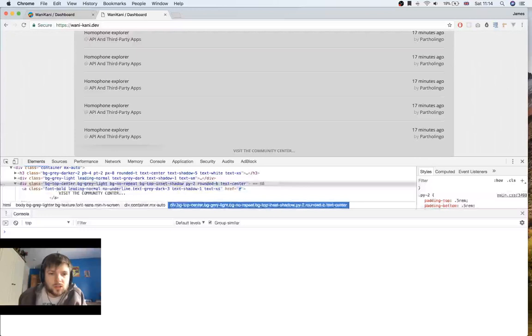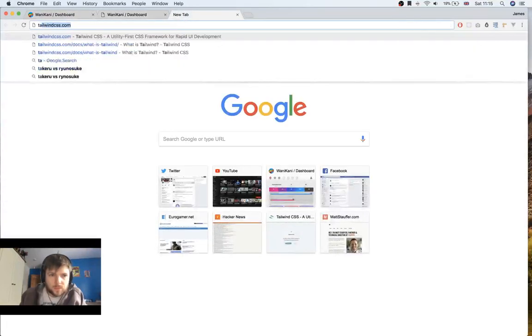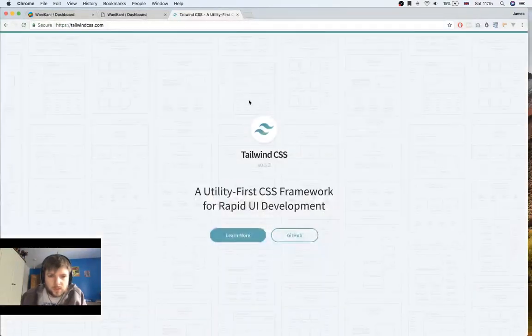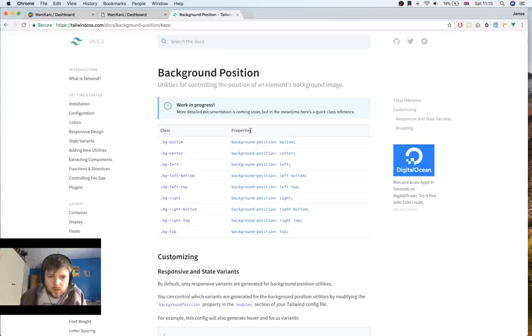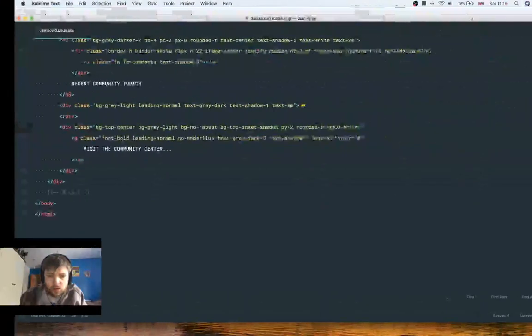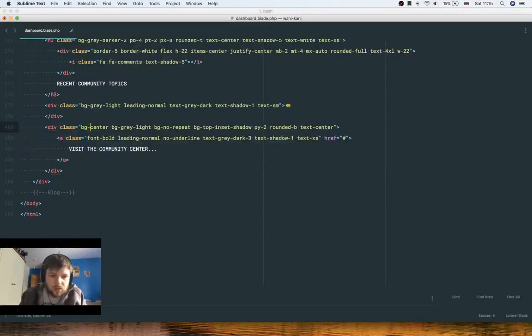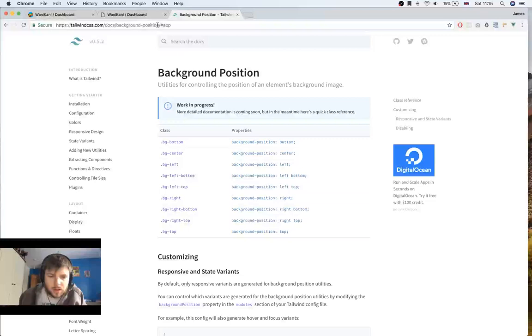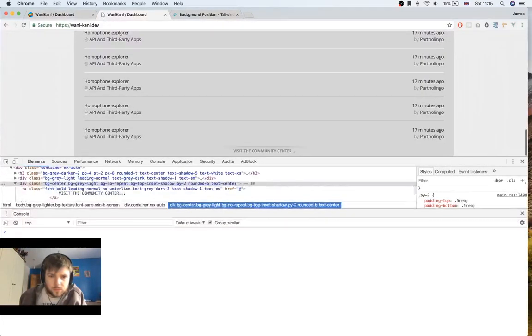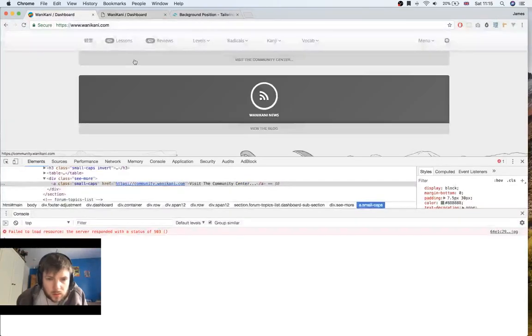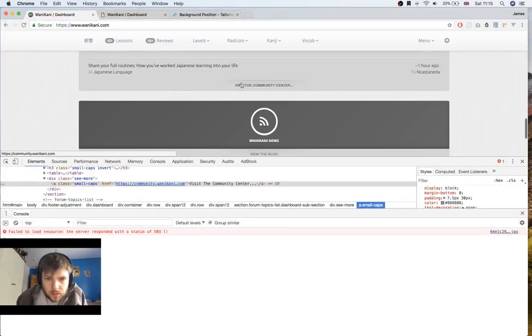Okay, let's consult the documentation. Alright, I'm just going to try it with just BG center, because there doesn't seem to be a center top or a centered bottom or anything like that. There we go. Right, is there anything else I'm missing? No, I think I'm good.